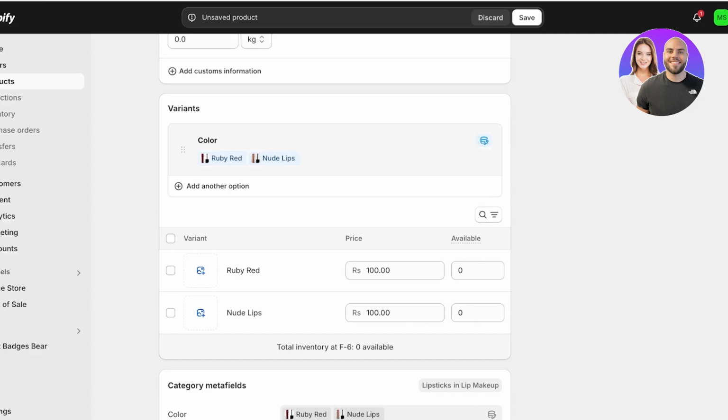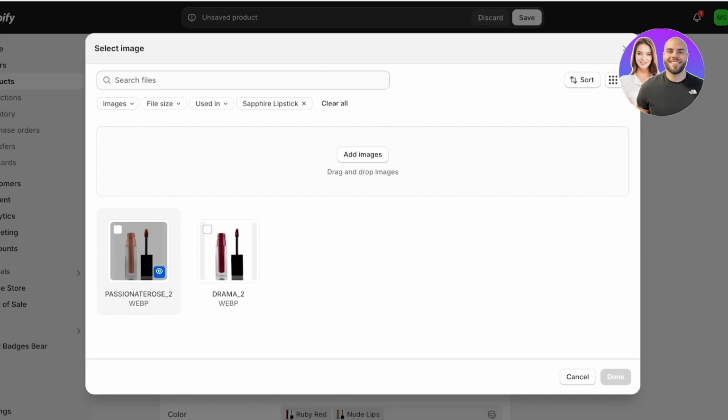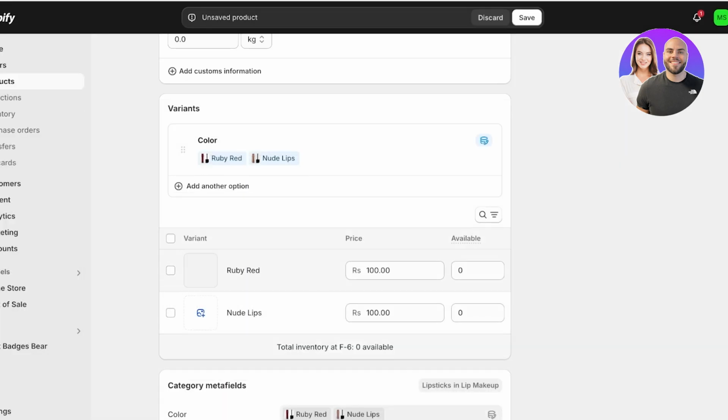Now, when you add variants, you have the option for images, which again, you're going to select the correct image for the correct shade, like this. Now that you've added these, you have the price and you can add the number of units available you have for each variant.